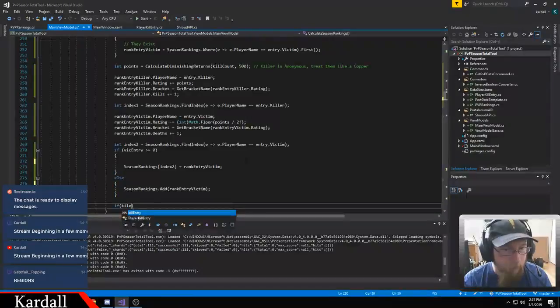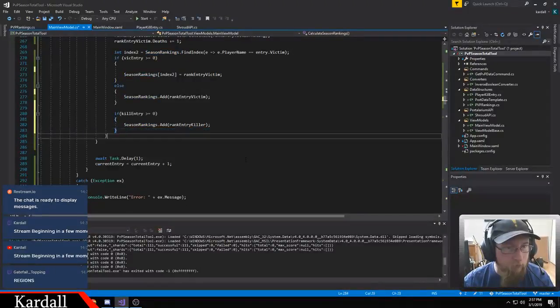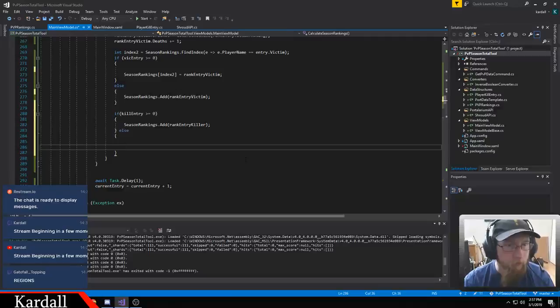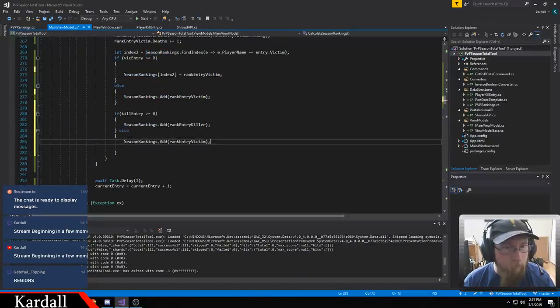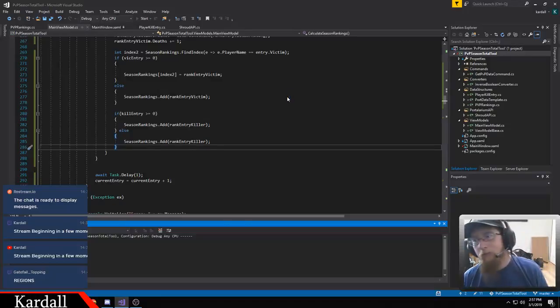If kill entry greater than or equal to 0, we're going to do this, else this. Oops, damn it. This. Alright, let's give this a shot.